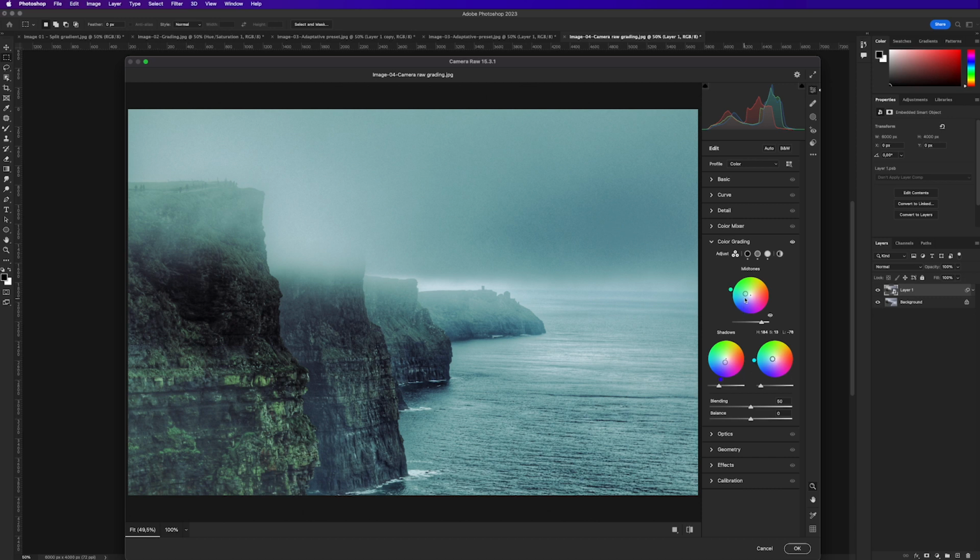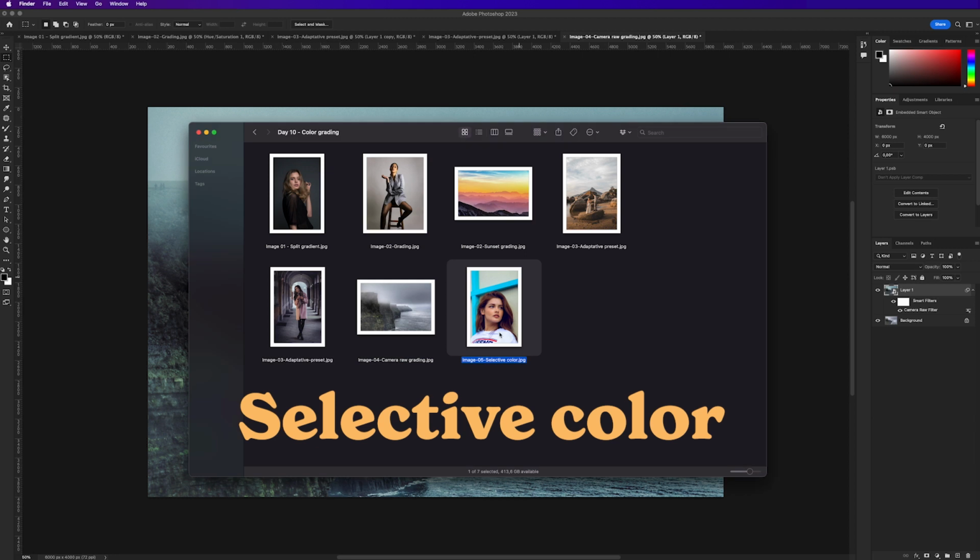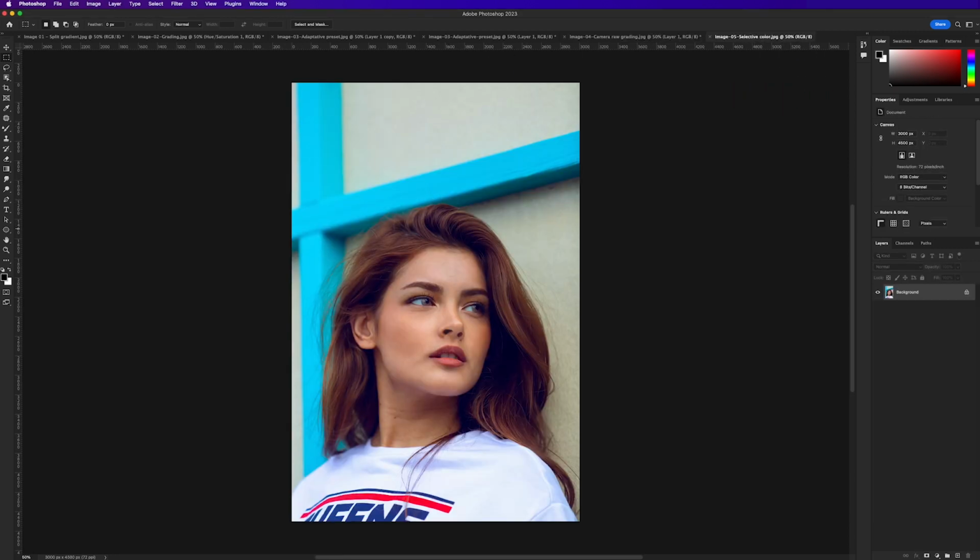Okay, now let's move to our last image and technique of this video. We're moving on to selective color. Open up image 05 from the project folder and now go down to new adjustment layer and add selective color. With this technique, you are targeting the color you select. For example, here I want to change the reds. I can decrease the amount of cyan, for example.